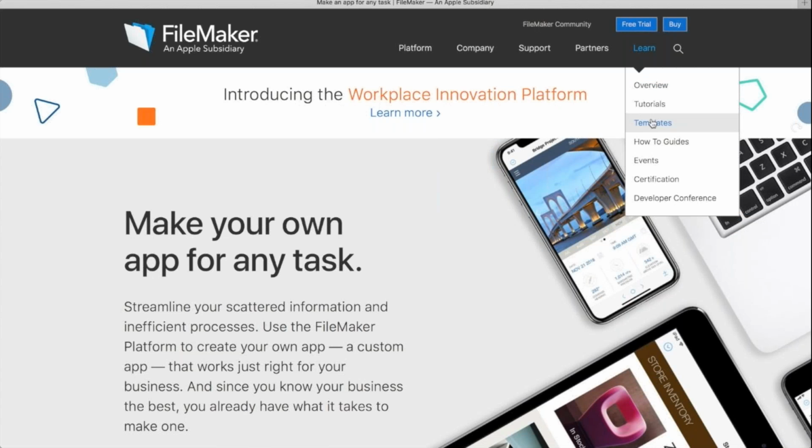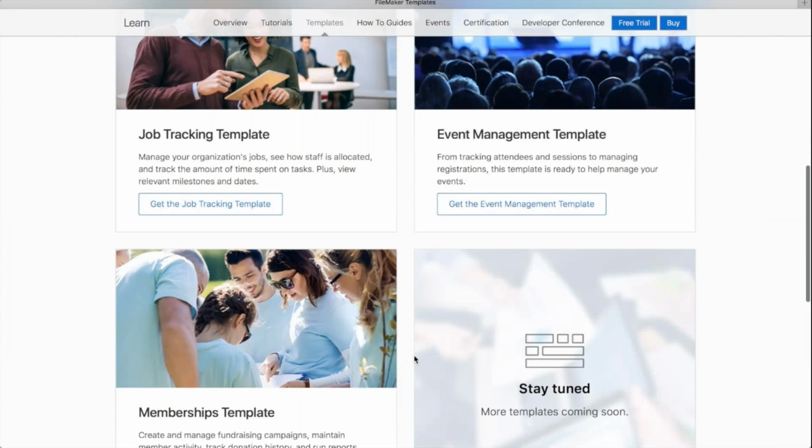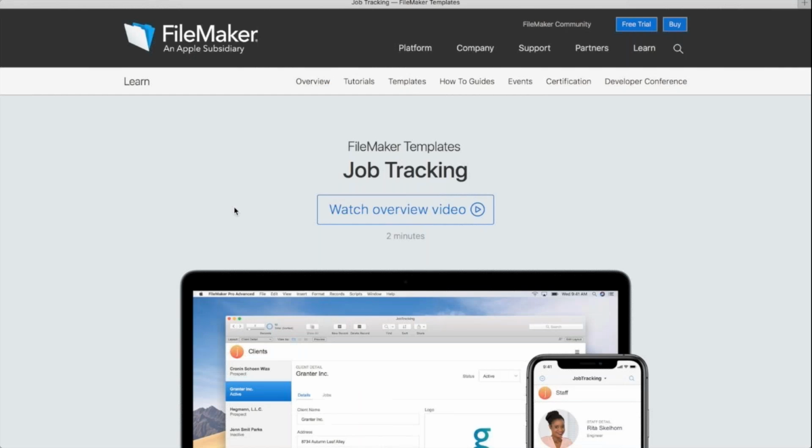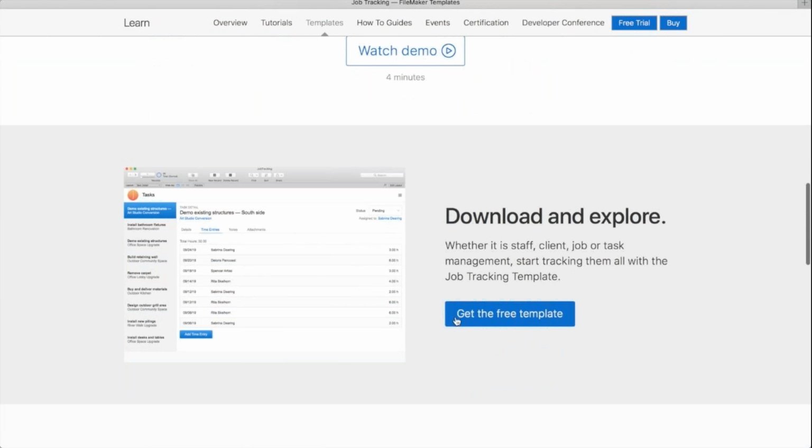Where can you get the templates? Well, you download the template directly off of FileMaker's website, where there are dedicated pages for each of the FileMaker templates for you to explore. And the best part is, these FileMaker templates are completely free. That's right. You can download them right now if you haven't already without any charge.